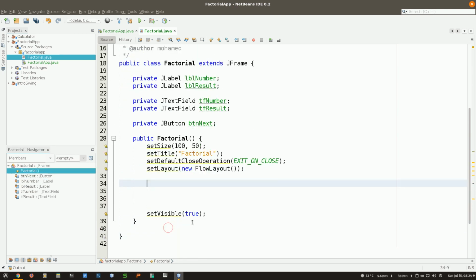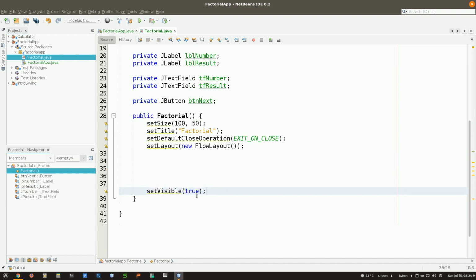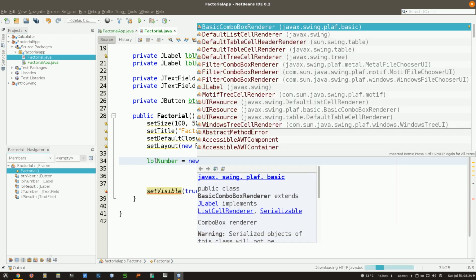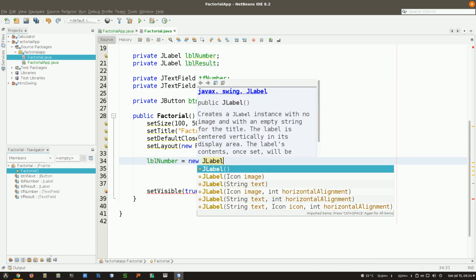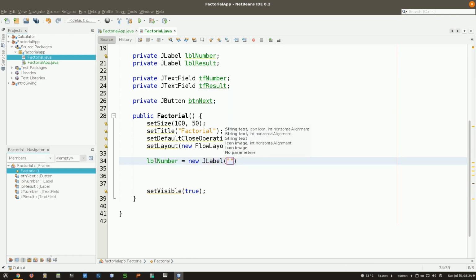So the last thing is just the visible is going to be false, because I would like to prepare the user interface first and then I'll make it visible. Then okay, label number equal new, and then I can put n. Is that how it looks like? Yeah, n.